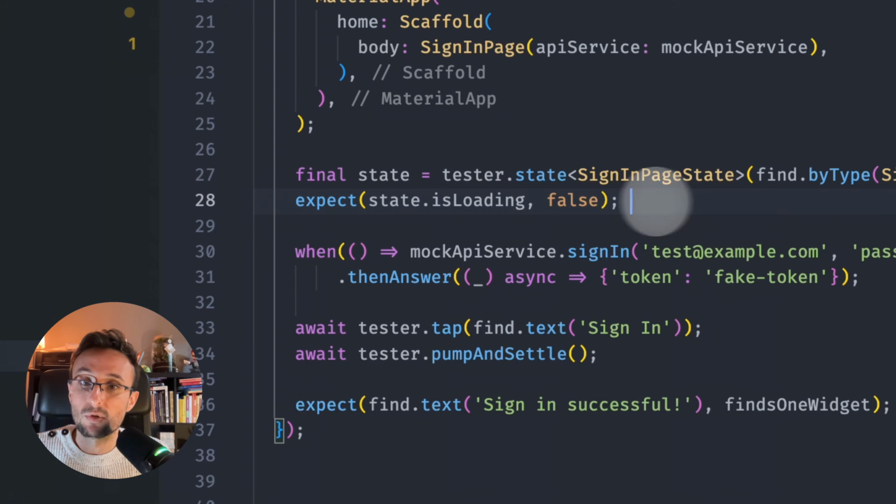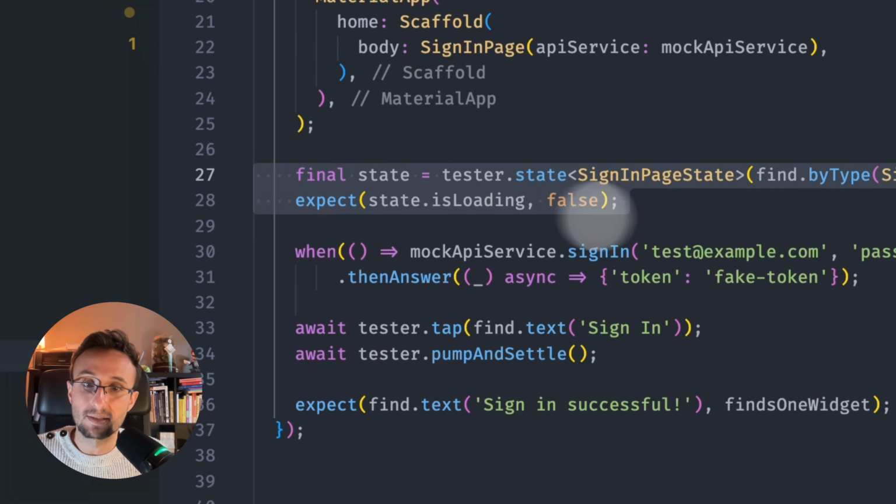Imagine the developer forgot to use it. It's passing this to true, but not using it. So this is a bad test.